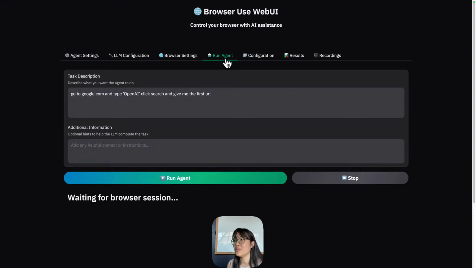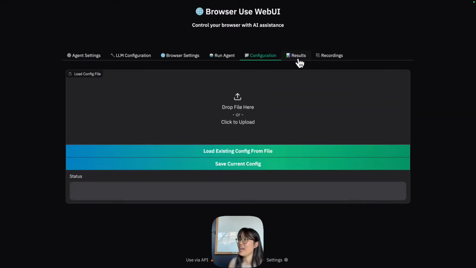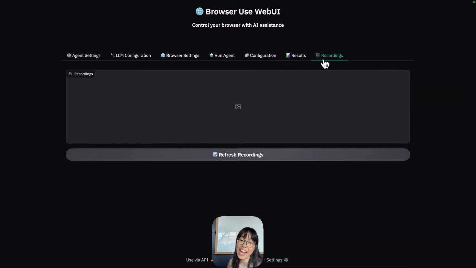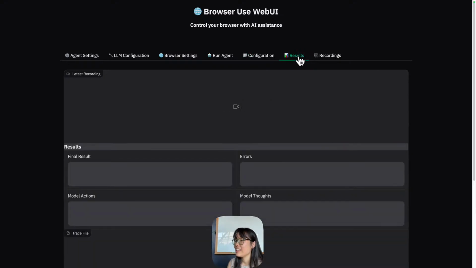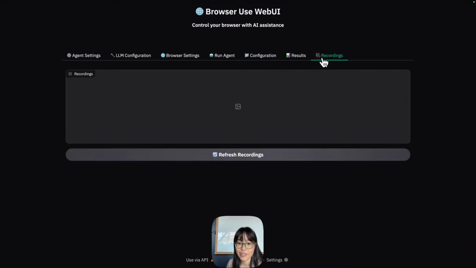And then you can also run your agent. And this is going to be the key place where we're going to be giving our agent things to do and tell it, go and do it now. We're going to click run agent to do that. And here are some other tabs that you can explore after you get to know WebUI. In short, this is just about using template settings for WebUI. This is about seeing the end results once your agent is done doing its task. And here is just like a little archive of all the recordings your agent has recorded.